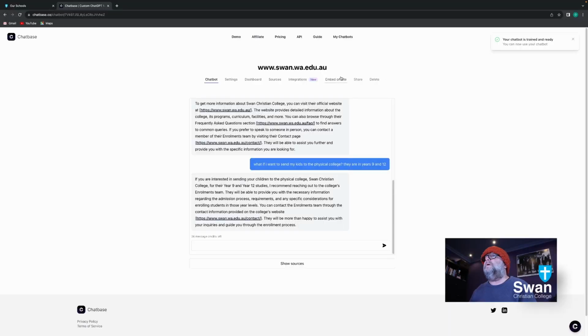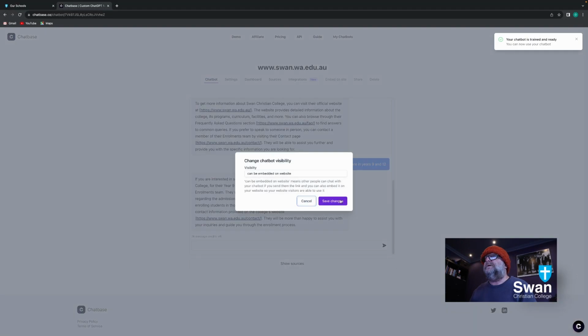Now what you can do, of course, is grab an embed code. There's an embed on site button here, so you can embed this into the Swan Christian College website, and people could come in and ask, when is the next sports carnival, and because Steve Drew would have put that information up there already, we'll get a quick and accurate answer, and that would make life a little bit easier.